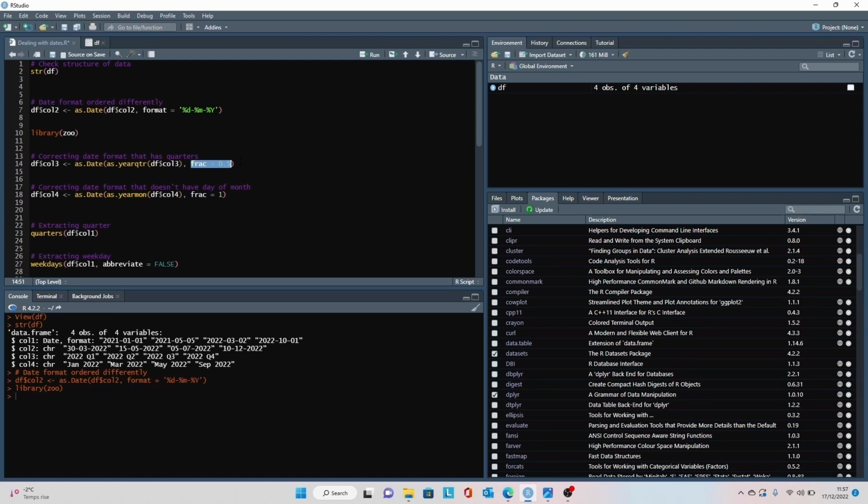So the fraction is from 0 to 1, so you can choose any value between those 2, and it indicates where within that quarter you want the day to be. So if you were to choose 0, it will be right at the beginning of that quarter. 1 would be right at the end. I'm choosing 0.5. It's going to give us the middle of that quarter.